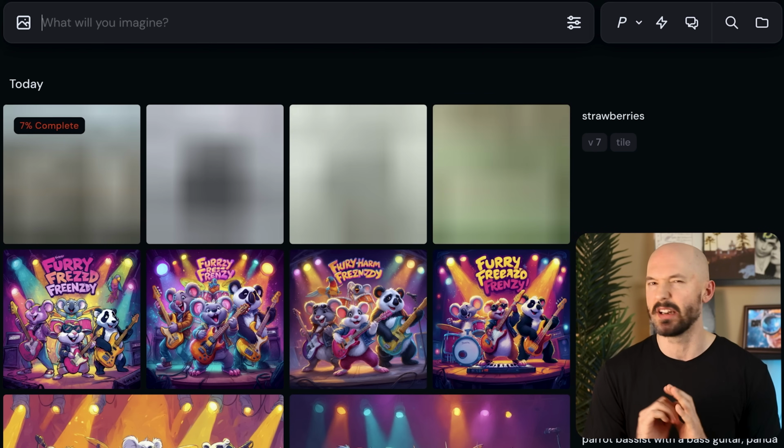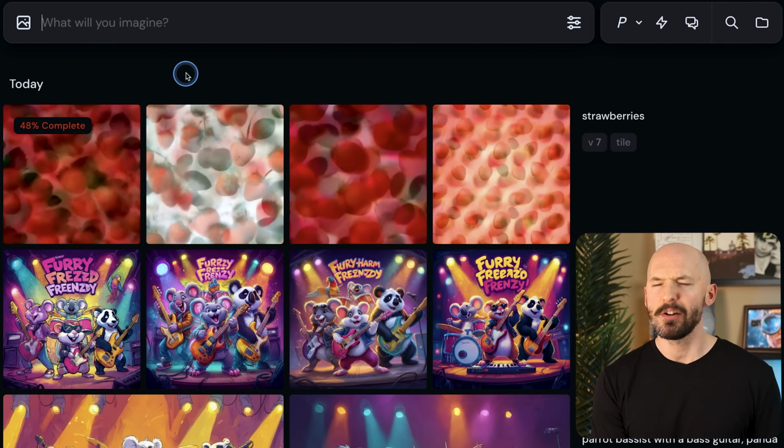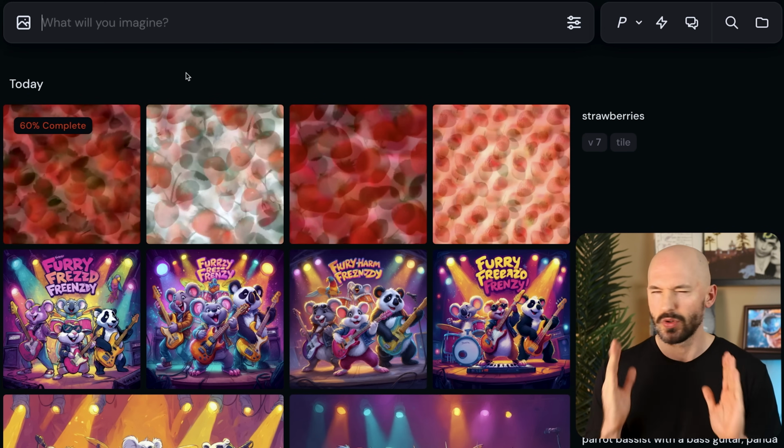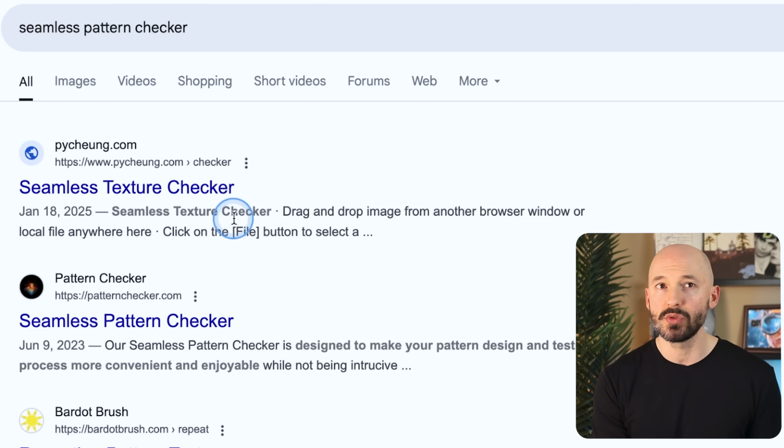Tile works really great in a bunch of different aspect ratios. Definitely try wide ones, long ones, have fun with it. Try different parameters, try everything. And then in Google, you can literally search for a seamless pattern checker. I don't think it matters which one you choose. I go with this one.